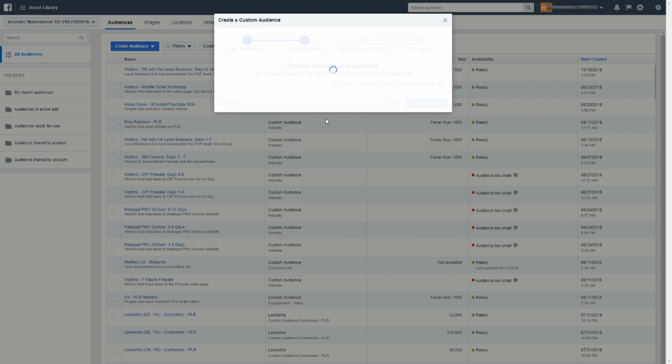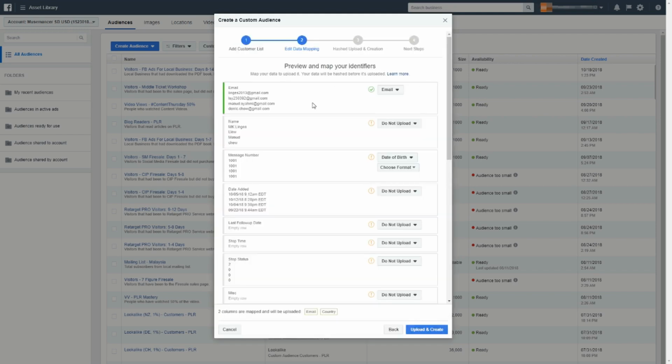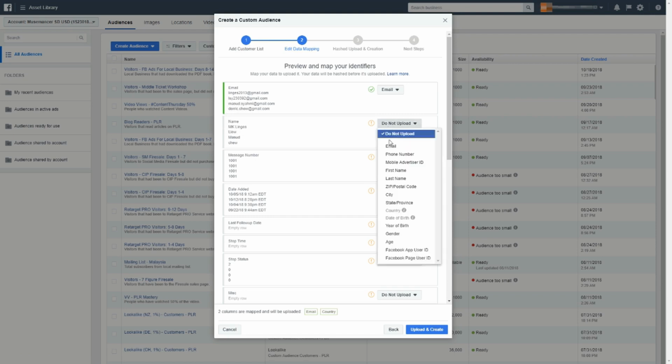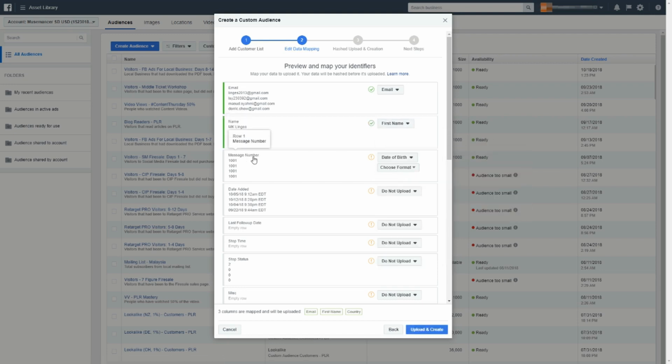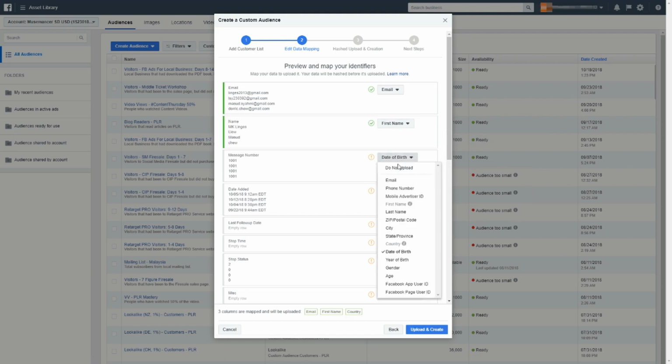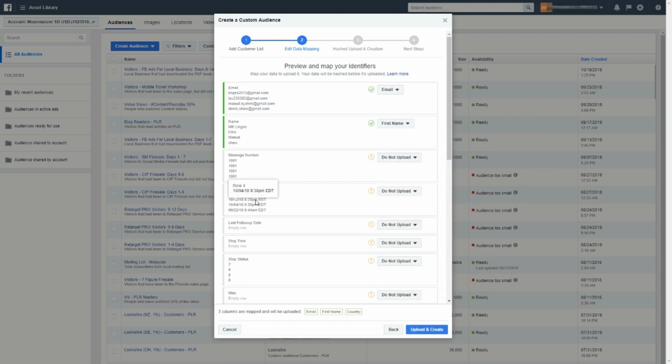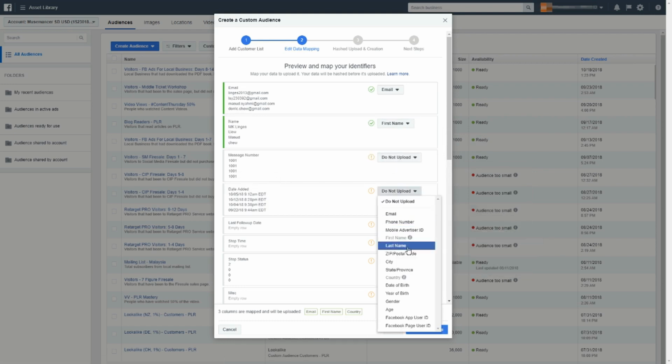Let's click next, and then over here, now don't panic when you see this. Basically what it's trying to do is make sense of what the names are about. So you just want to match the data to all these things that I think Facebook has picked up. So this looks like names. I'm going to call it first name. Message number, this is not important. It's not correct. So do not upload anything that doesn't make sense. We just don't upload it. So I'm just not going to upload this as well.